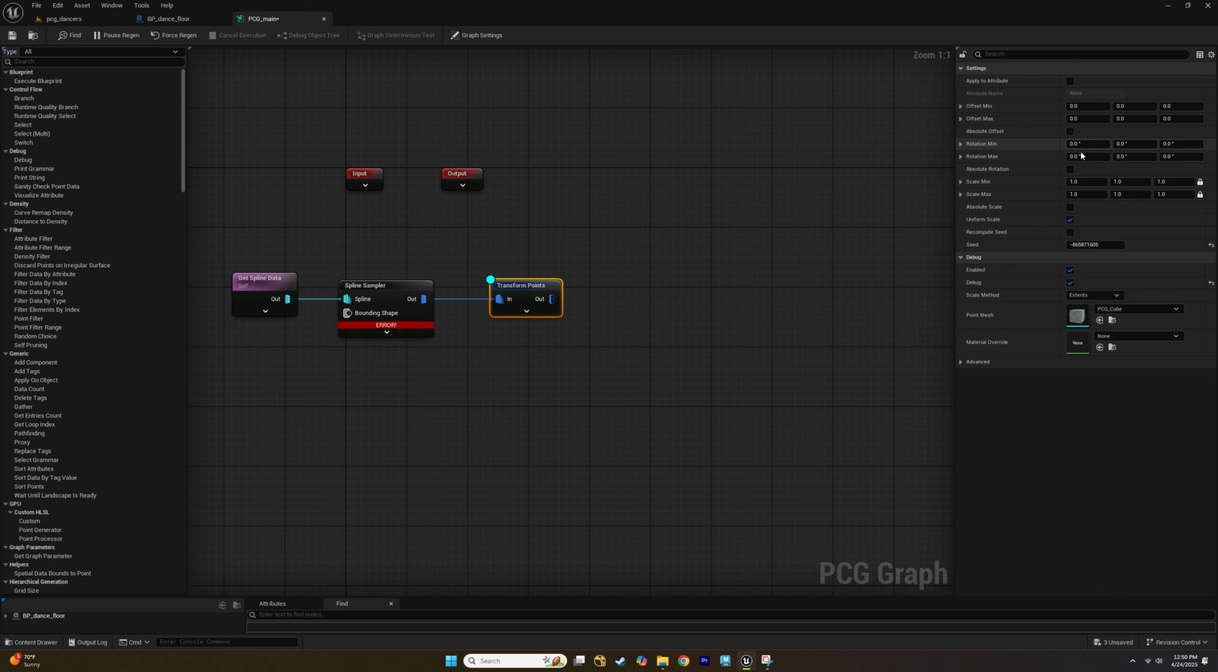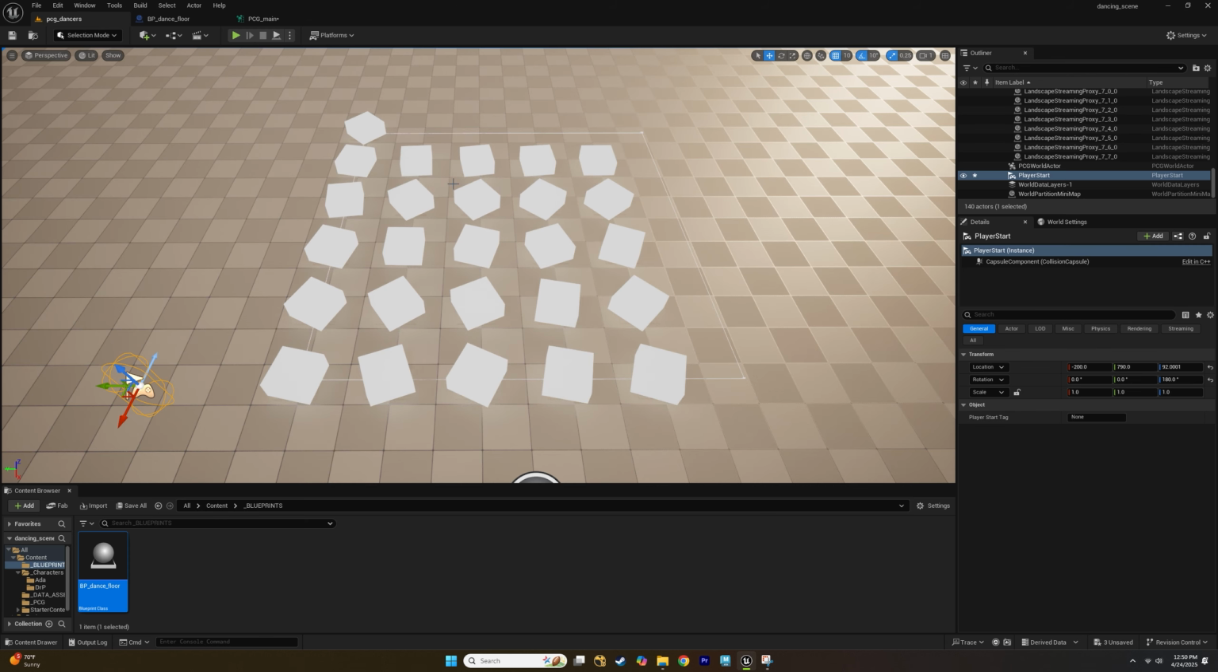So rotation, this column is X, Y, and Z. So you want the characters to rotate around the Z axis so they can look in different directions while they dance. So let's make them go a full circle. Let's make the variation a full circle. So now the variation is going to be a rotation of either 0 or 360. So if we go back to the main one, we can see now they're all kind of moved around.